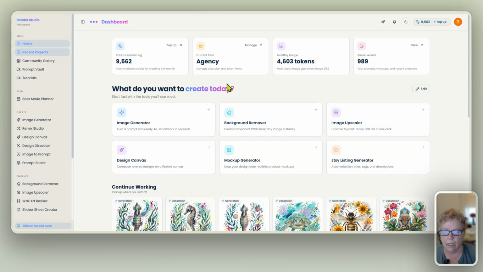And while I was building Render Studio, I wanted to make the design to listing process as easy as I could, as smooth flowing as I could for people. And I realized though that there's a lot more that we need. There's a lot more that goes on than just creating the design, removing the background, upscaling it, sizing it, and creating mock-ups and uploading it to Etsy. There's a lot more that goes into that.